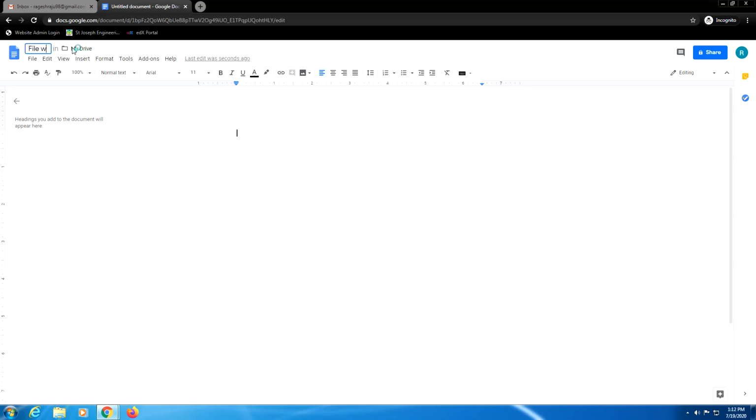I'll just type it as file with different languages. I just click somewhere outside, and the name has been saved. There is no save button in this. Whenever you type something, it automatically gets saved. Okay, so the first thing I am going to do is type in English.